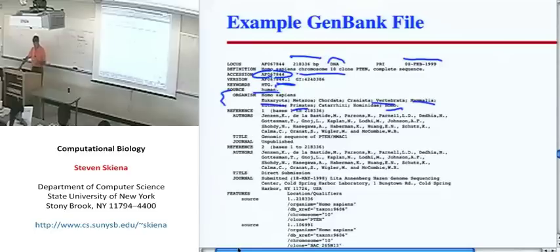cells. It tells us something about who wrote the paper. In principle, for most sequences, somebody produced it, and perhaps there was a publication associated with it. This tells you who was involved and what the publication was. And now we know something about the sequence.